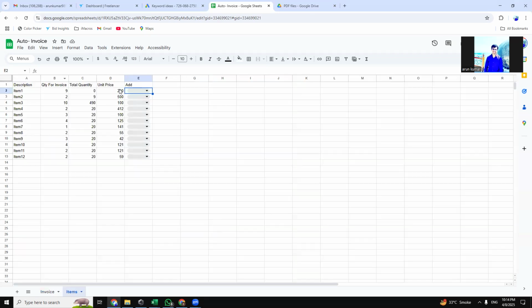Here we have 4 columns: first for description, then quantity for invoice, then total quantity, and unit price. Quantity for invoice is the quantity we are putting in that invoice, and total quantity is what we are adding in our inventory.